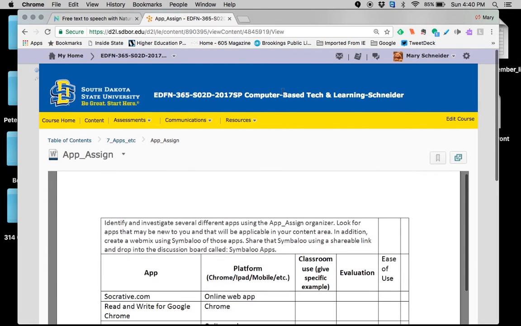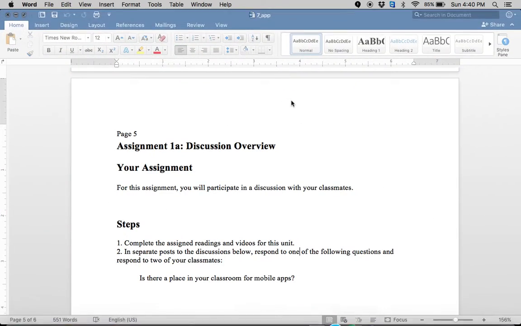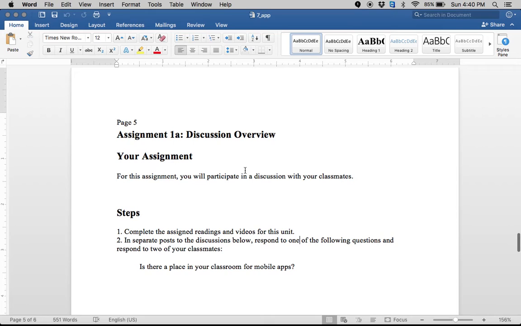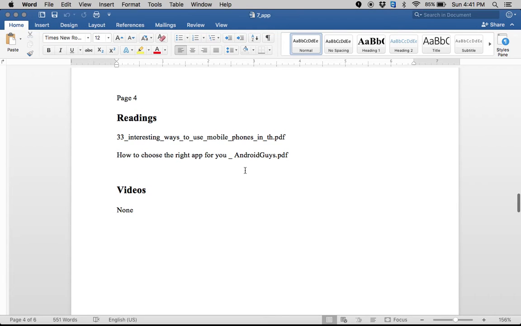The other thing that you need to do this week is you do have a discussion on whether there is a place in your classroom for mobile apps. And again, the biggest problem that I've had so far with the discussion posts is use some of those readings that you are doing ahead of time. Those are available in content, and help support those ideas that you've got going on. It sounds like a lot, but I think the Symbaloo will go rather quickly.